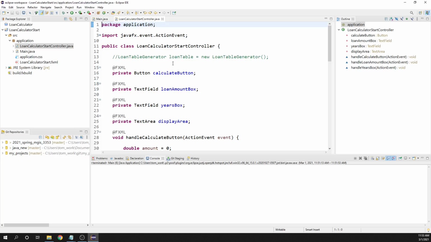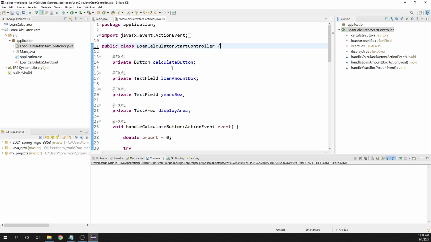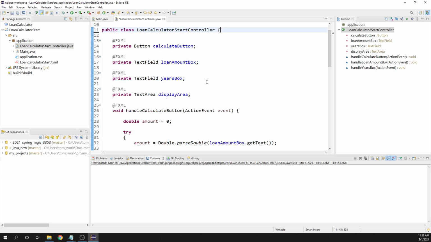All right, so in the controller, I've got, oops, this line doesn't need to be in there. I've got the fields up here: one for the calculate button, one for the loan amount box, the years box, and the display area. That's the button. These are the two text fields, one for loan and one for years. And this is the text area where the information is displayed. Okay, so I have those as fields.